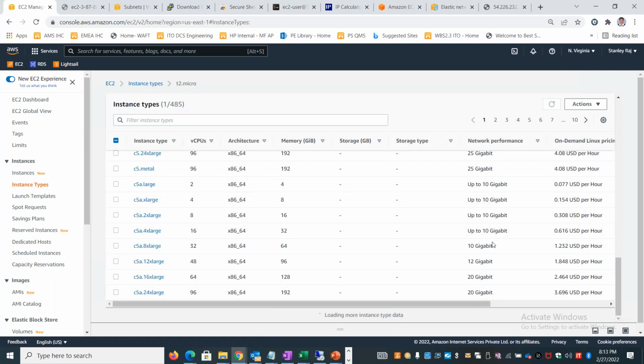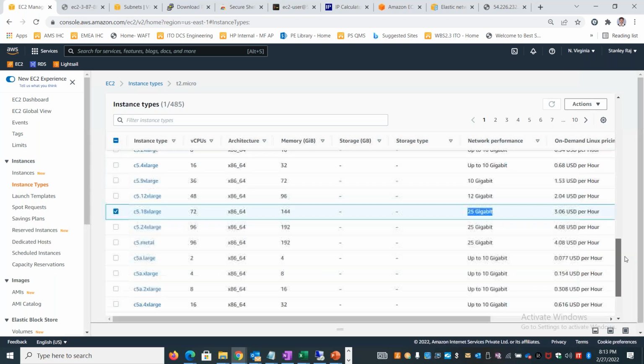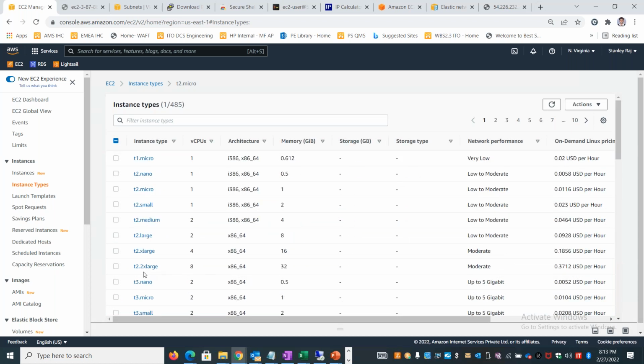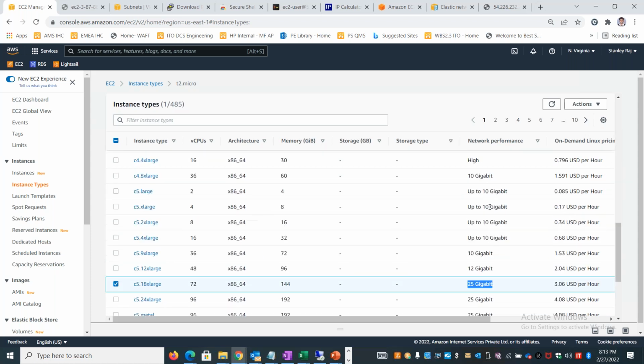Accelerated networking also is available. If you are looking for 25 GB speed for some of your instances, you have to choose that specific instance category. For example, T2.2xlarge or T3 nano supports up to 5, okay, not this one. So you can choose something which is higher.